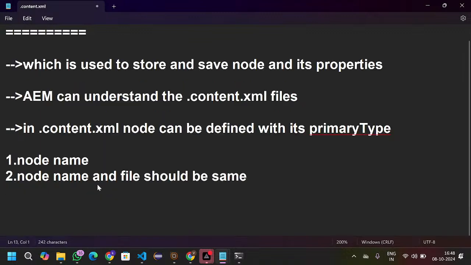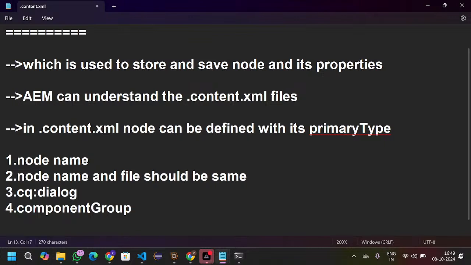Next, the third one is CQ dialog. Next one is the content node, which we have by default. If you want to drag the component on the page, you need the component group. So these are the things. Now we are done with the node name.